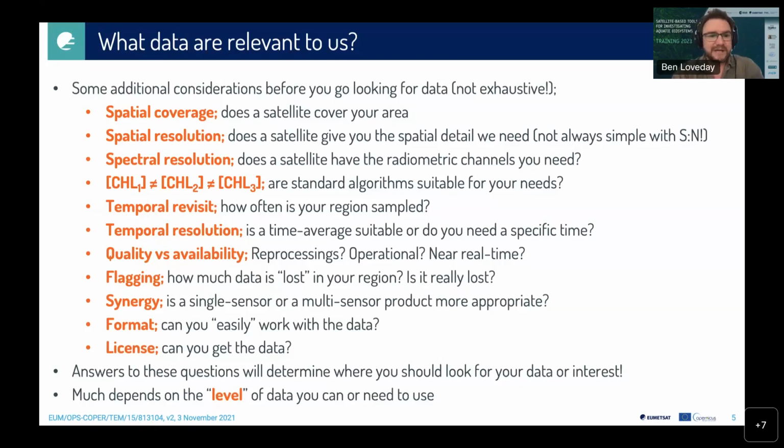How often is your region sampled? Do you need to have a known time in which you have the overpass of the satellite, or is a time average suitable for you? For example, if you're looking at a more climate focused application, a time average of a day or a week or a month may be suitable. But if you're doing a matchup analysis of in situ data, then you probably want something with a known overpass time so you can connect it to your in situ record.